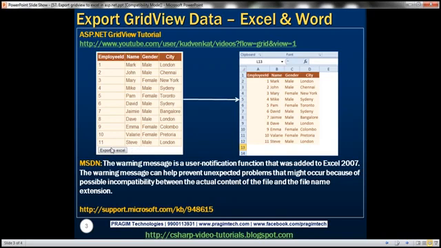When I click the Export to Excel button, I want to export the data that is present in this GridView into an Excel worksheet. Similarly, when I click another button, Export to Word, which we don't have at the moment, I want to export this data from the GridView control to a Microsoft Word document.